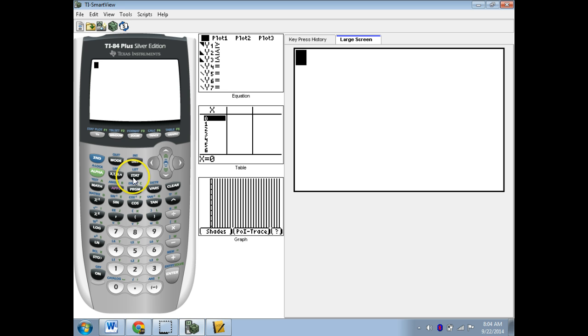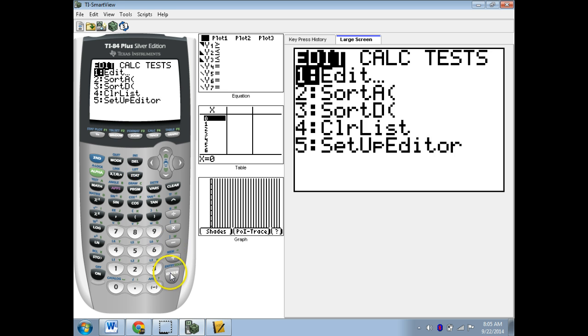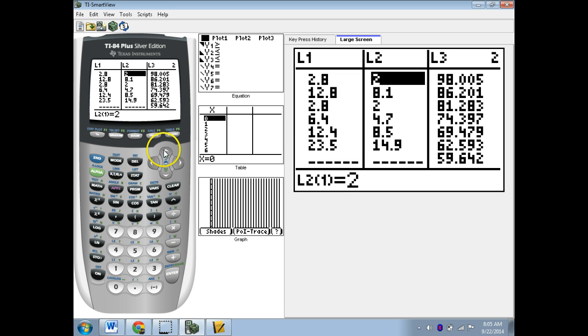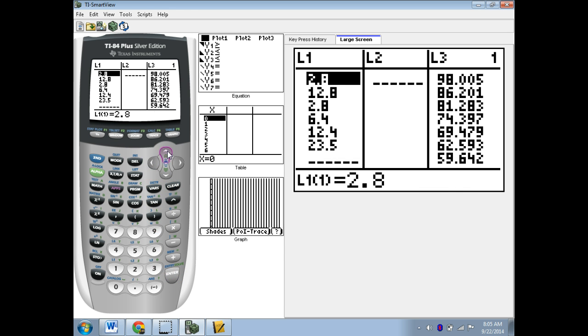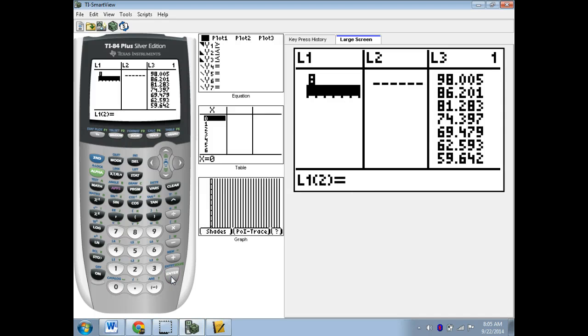So the first thing we're going to do is go to Stat and Edit to enter this information into lists 1 and 2. If you have data in those lists, you can arrow up so that list 2 is highlighted, then hit clear and enter, and do the same thing for list 1. Then we are just going to enter the data, number of hours and the score. Number of hours will go into list 1.